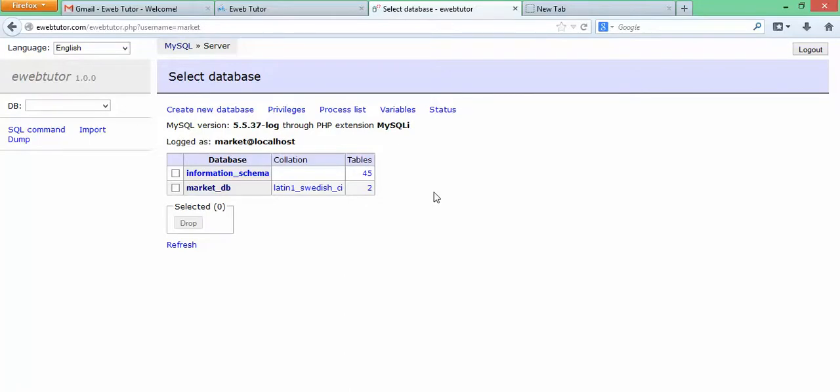To create a new database, all I need to do is click on create new database. But assuming you are using the web phpMyAdmin, then you have to go to cPanel, log in, and click on MySQL database. Then you create a new database, then you go to phpMyAdmin like we did in the previous tutorial.